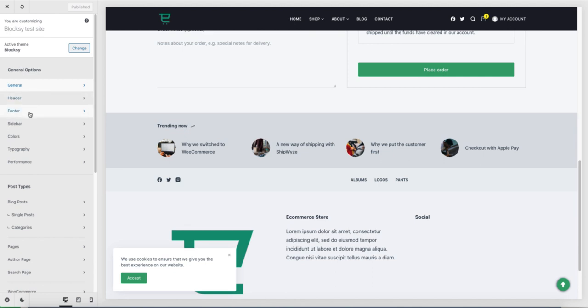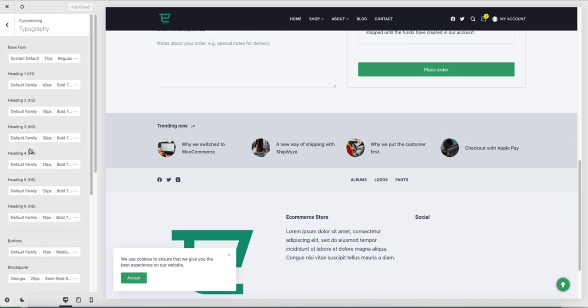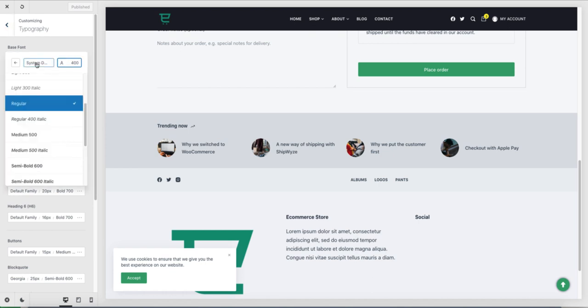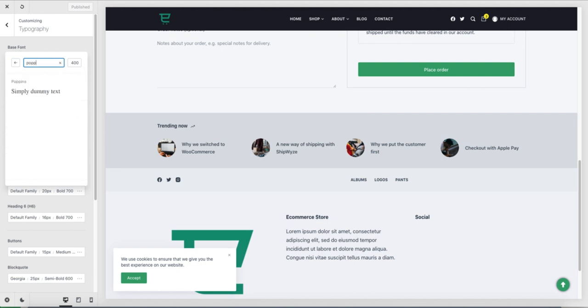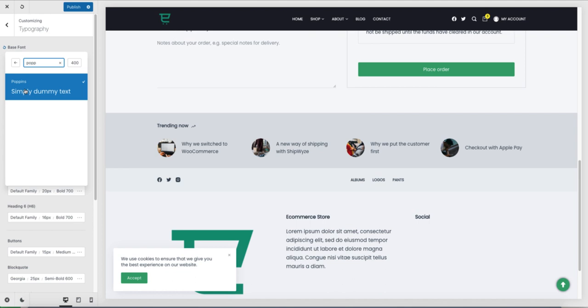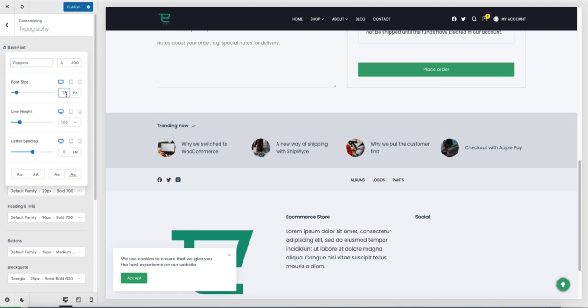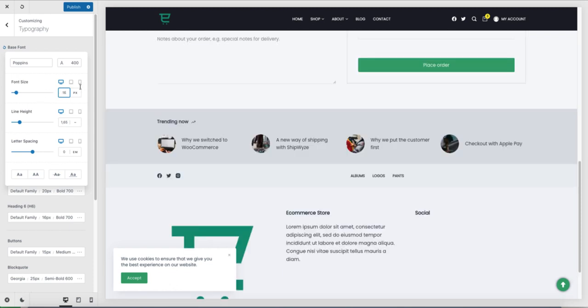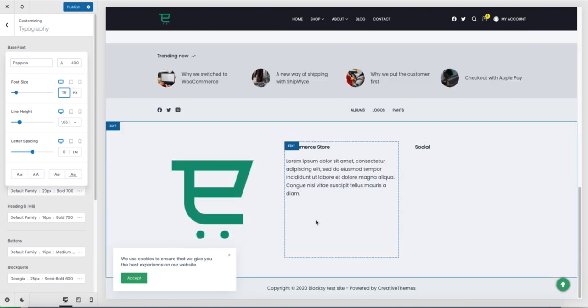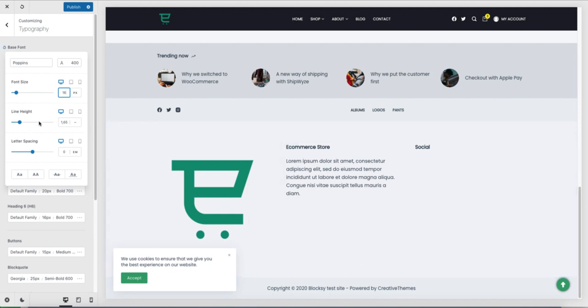Next one, let's take a look at the typography. At the moment it uses system default font, but I'm gonna change it. I'm gonna choose the Poppins font. For the texts, I want the font size to be 16 pixels. Line height seems to be quite good at the moment, so I'm gonna leave it as it is.